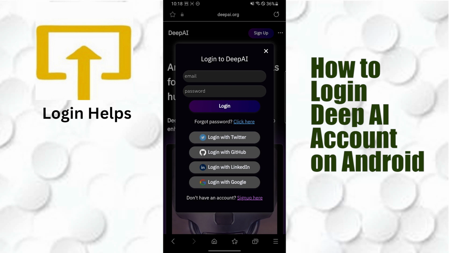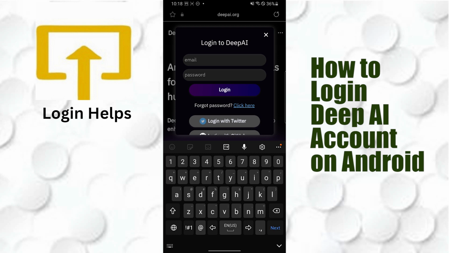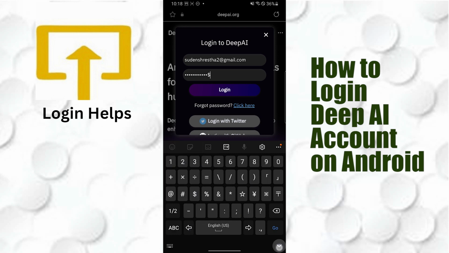With that being said, to log into your Deep AI account manually, tap over here where it says email and enter the email with which you had created an account on the Deep AI platform, like this. And after entering your email address, tap on password and enter the password which you had registered on Deep AI with your email address at the time of creating your account.